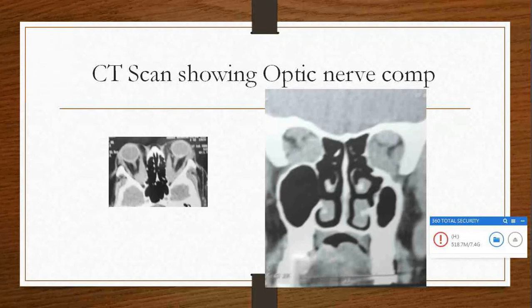So the CT scan shows enlarged inferior rectus and medial rectus. You can see coronal view showing all four recti enlarged and compressing on the optic nerve. This is the optic nerve shadow, and here also the optic nerve shadow is there.